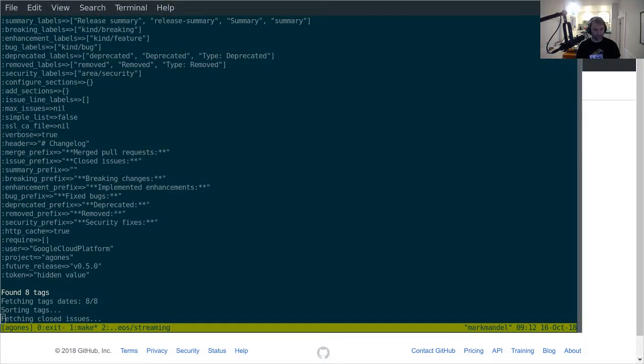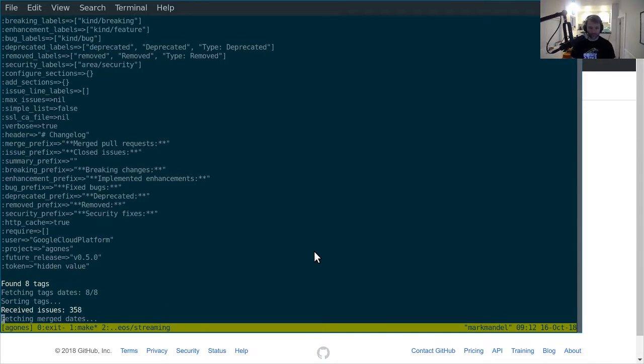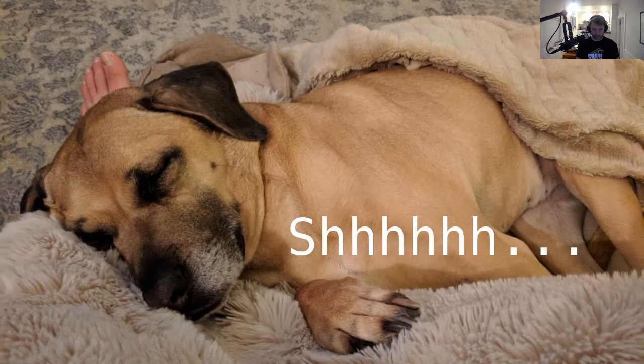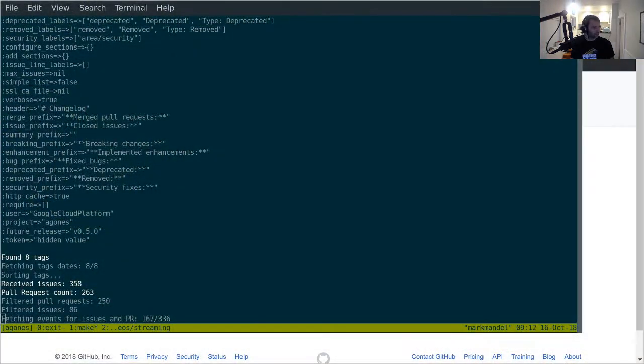So that's going to generate the changelog, which is pretty sweet. Although I just realized, hold on, bear with me one more sec. There we go. Sorry, I just wanted to come off the page that had my personal access token on it. There we go. So now we're fetching events.